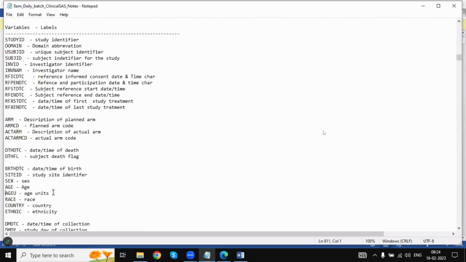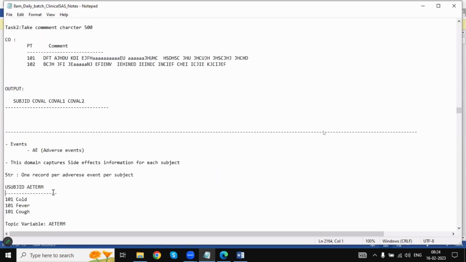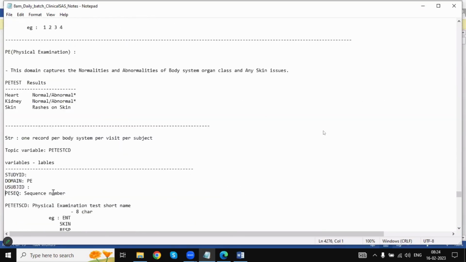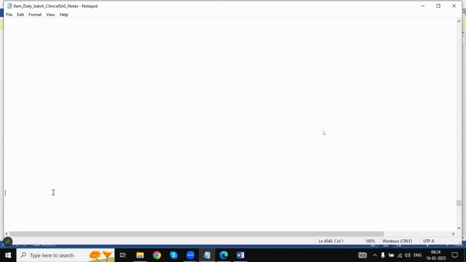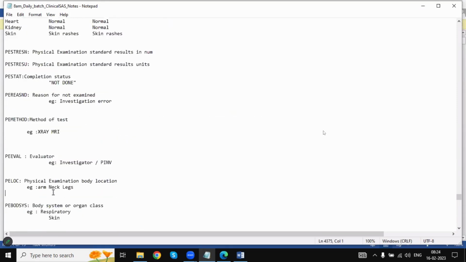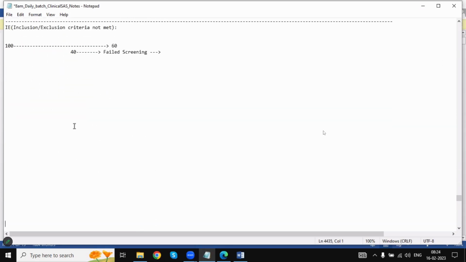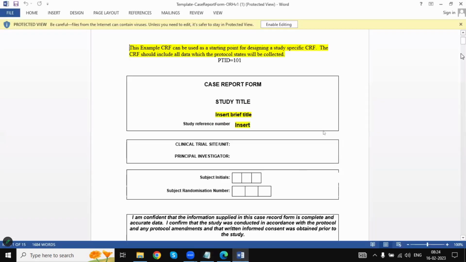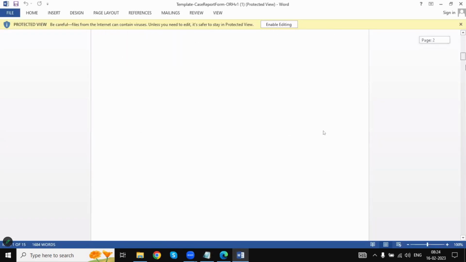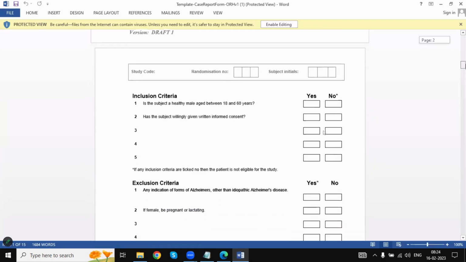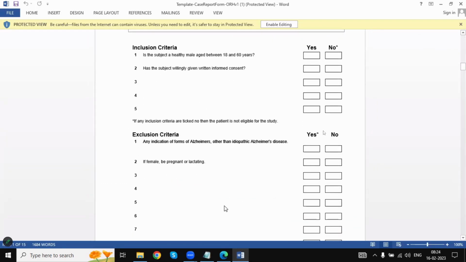So let's discuss the IE domain: inclusion and exclusion criteria not met. If 100 subjects come, we won't take all 100. We'll do the screening. After the screening, let us assume only 60 subjects are taken. What does that mean? The remaining 40 subjects failed in the screening. We do the screening based on the inclusion and exclusion criteria.